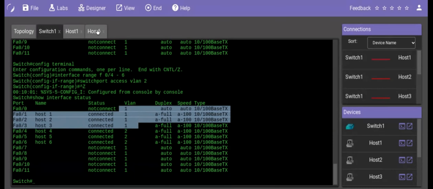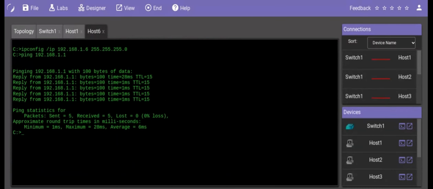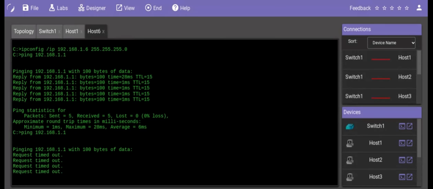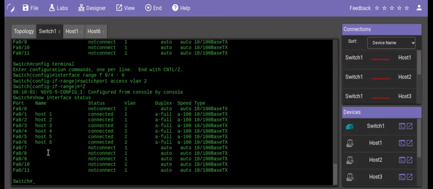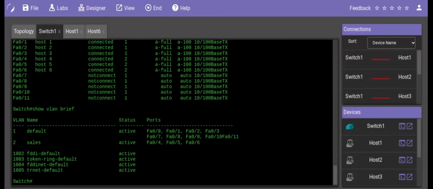Now, let's go to host 6 and see if we are able to communicate with host 1, as both are in different broadcast domains now. We can see that the request timed out as there is no reply from host 1. We deduce that the different VLANs are in separate broadcast domains. Now, let's go back to the switch and use a different command to check the VLANs in the switch. We see the VLANs here and the ports belonging to the respective VLAN.